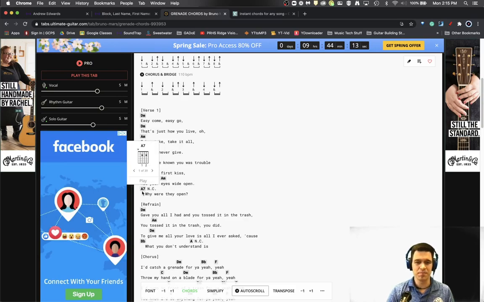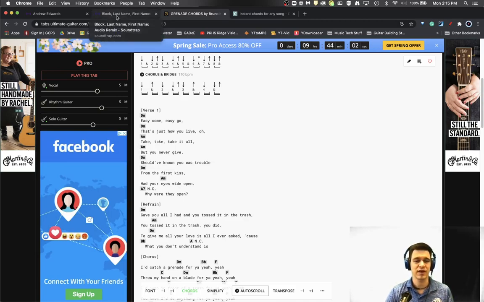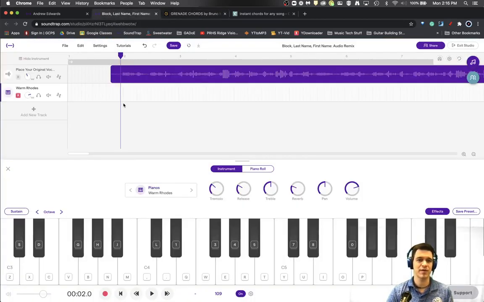And then, boom, A chord. "And why were they open?" And NC stands for no chord. So there's a break in the chords in that song, which he does a lot to create the stop time effect. So let's go back here.